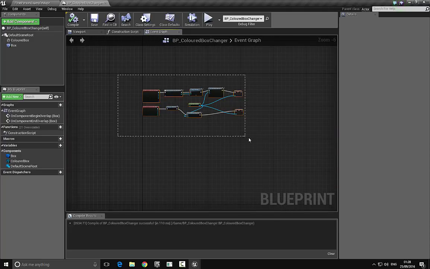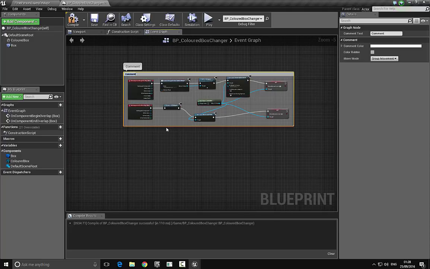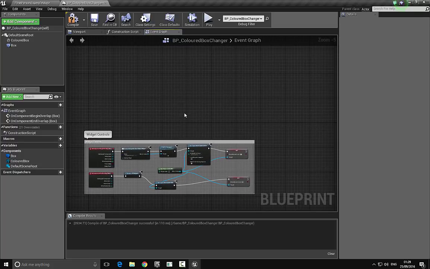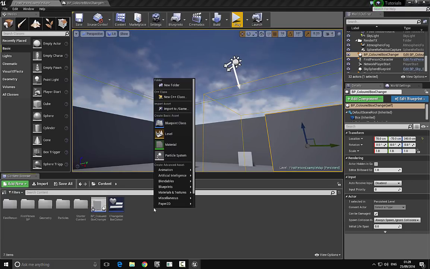So what we can do is we can take this and we can just comment this out for now, and let's give this a name. Let's see, widgets controls. Okay, so in order to set this up, what we need to do is let's first of all go over to our content browser and let's create the materials first.